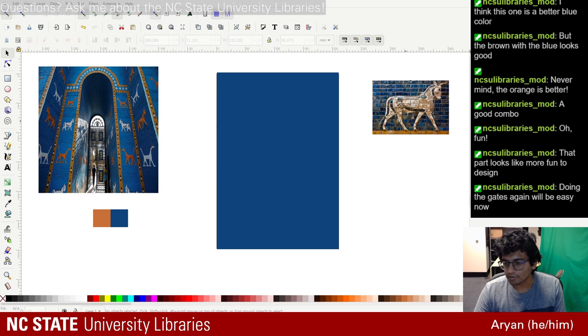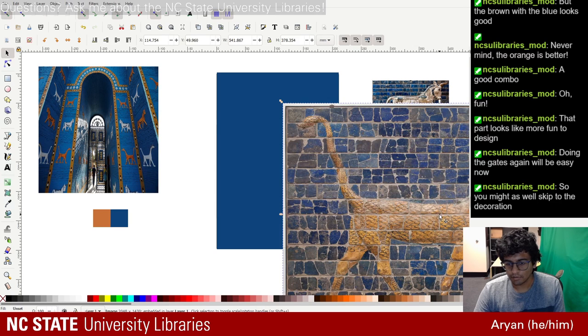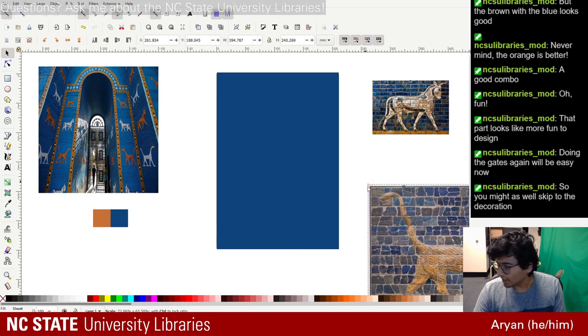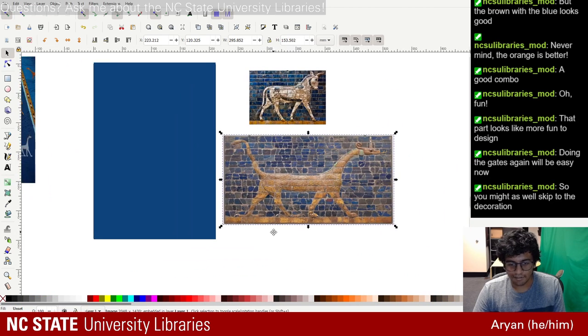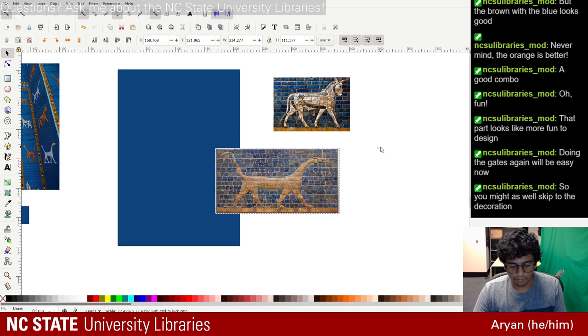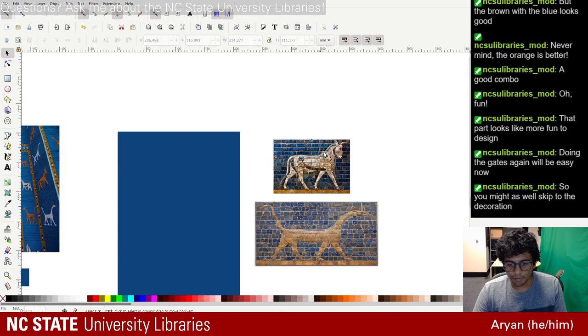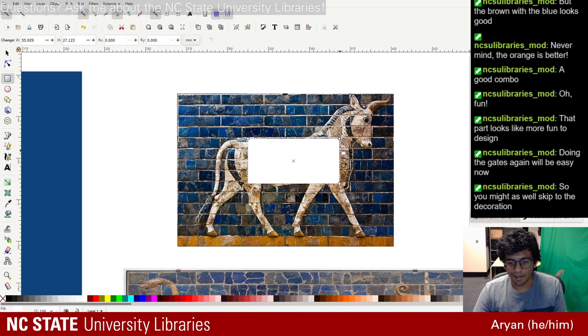Just grab this one. Alright, there we go. Yeah, might as well just skip to the decoration. Got the pillar set. For this, I might just trace it. Or we could do this. We could take a rectangle and just expand it to fill in the shape of the cow. Now, I don't know if that's gonna work, but might as well try.